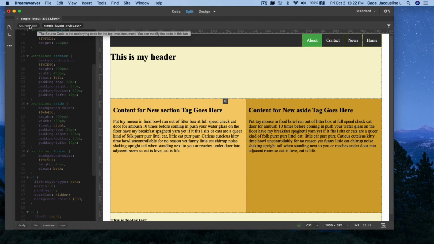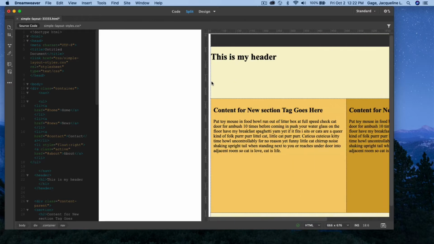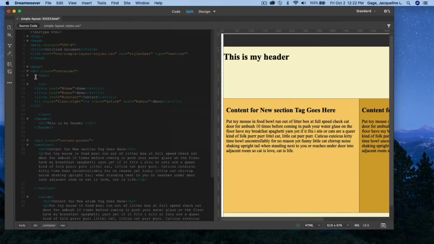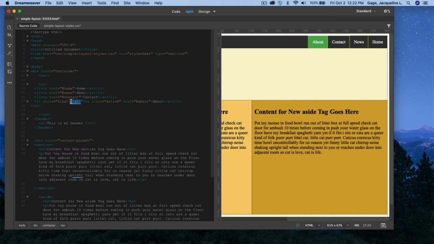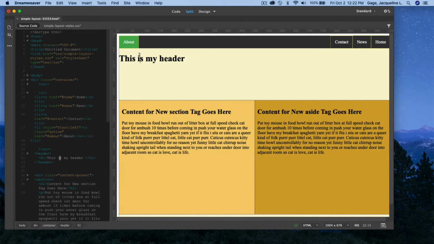Now I'm going to go to the source code, or the HTML code. Open this a little bit more. And if I look here, I see the home, news, and contact. Where it says float right, I'm going to change the right here. Again, this is for the about, which is right here, and I'm going to change it to left. Click in design view, it has changed. And I'm going to change this text, and I'm just going to type out my logo.